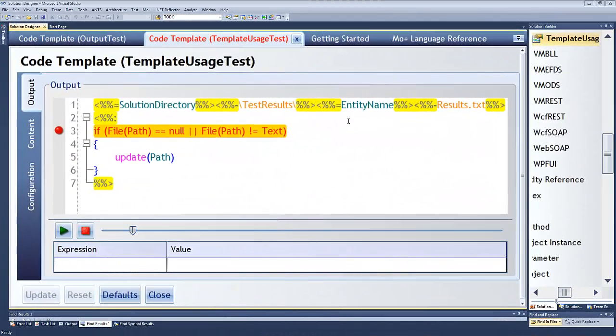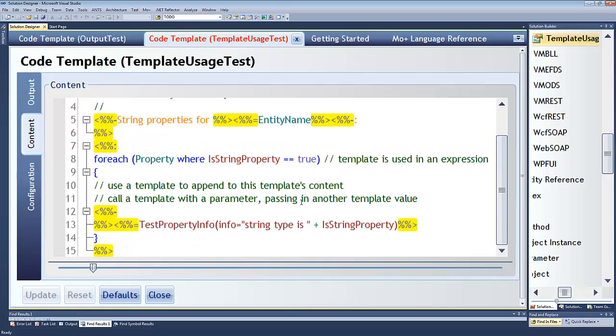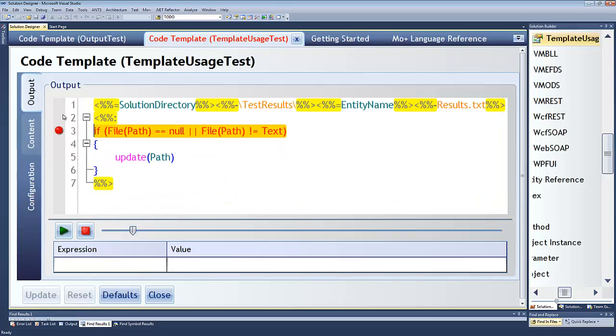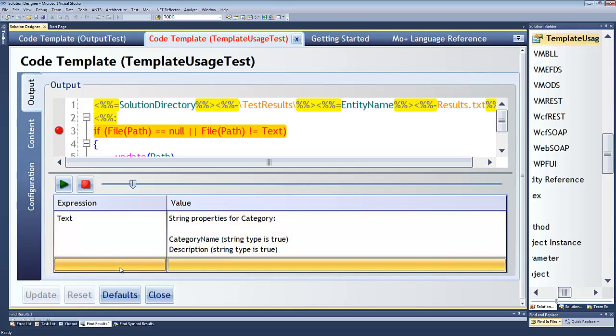The first thing that happens when a template is called to produce output is to generate its own content. If you recall, this template's content reports some information on string properties. The content is stored in a special property called text. Let's look at this value. Text that is assembled in the output area is stored in a special property called path. Here we are setting the location of the file we want to update. Let's look at this value.